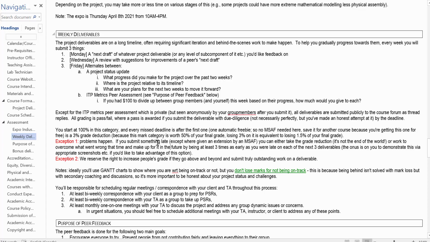So if you were 10 minutes late, then you can be at least 30 minutes early on the next 3 deliverables. And if you do this and you take the right screenshots and send it to your TA, the onus is on you to demonstrate this if you want to take advantage of this option. Then we'll forgive the time that you were 10 minutes late or whatever it was on that first deliverable. So that's one exception. It's not free.